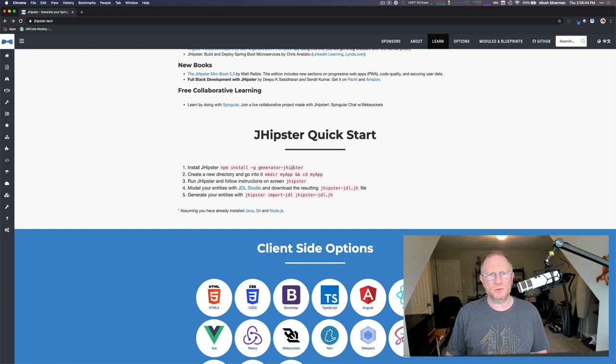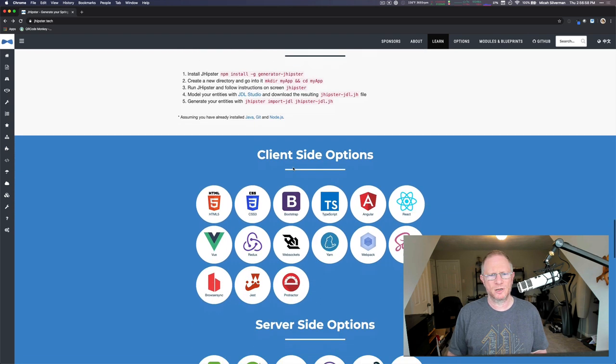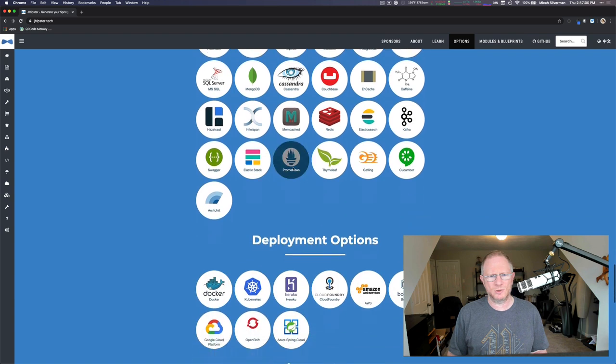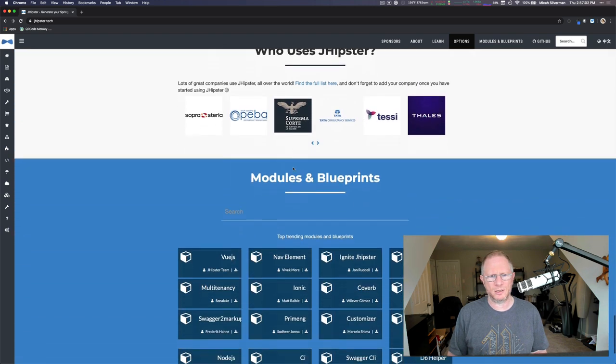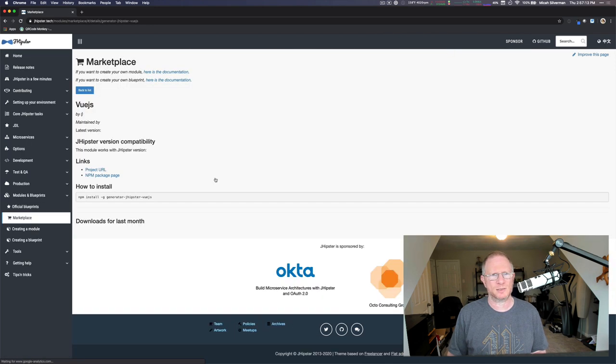And one thing I do know is that out of the box, JHipster has built-in support for Angular and React, but not Vue.js. And I want to do Vue.js. So I'm going to scroll down a little bit further and see what I need to do for Vue. Here we go. Modules and blueprints. I don't know what blueprints are, but I guess they're extensions to JHipster. Let's look at Vue.js, because that's the one that I want.